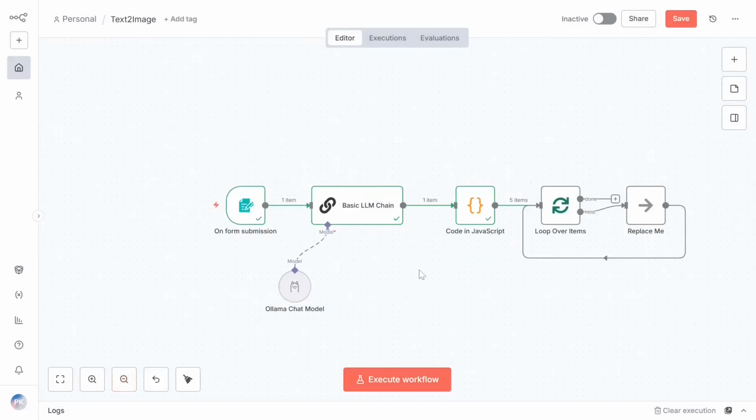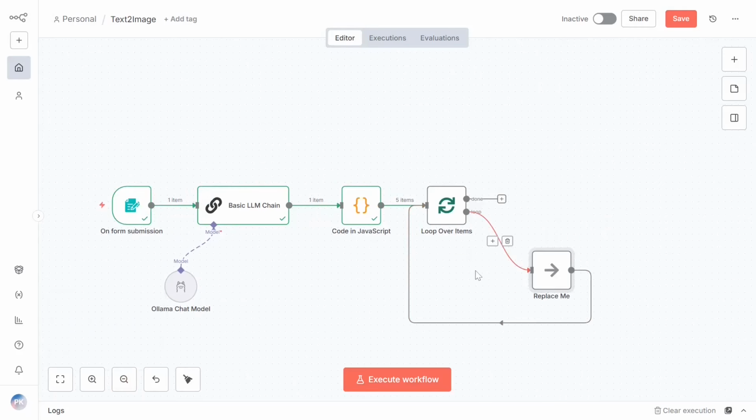Let's zoom it out a bit. You can see, batch size is 1, so it'll loop each item. Like we have 5 items, so there will be 5 loops. Okay, and in each loop, each scene will go to our text to image node, and then will come back and then fetch the second scene that we have, and then again the same cycle.